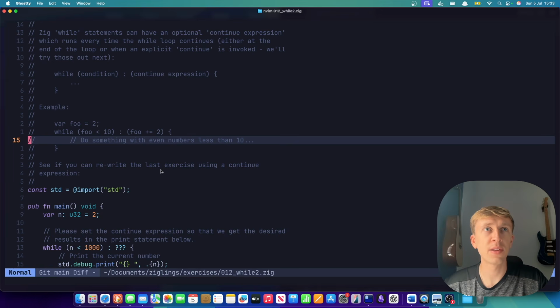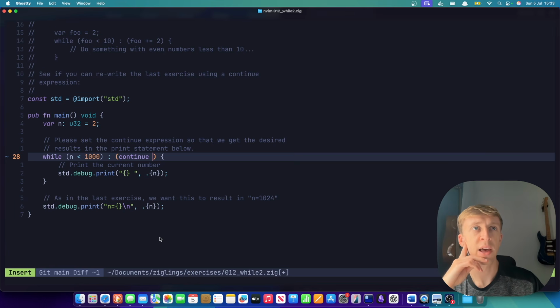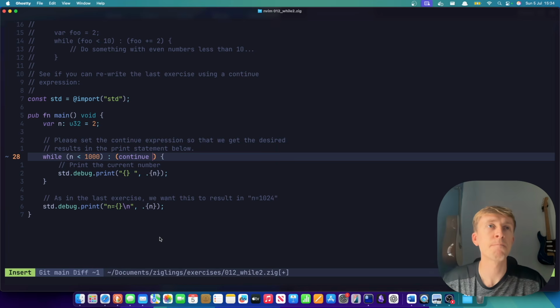Do something with even numbers less than 10. Okay, I'm going to have to see this to actually understand what's going on. What's it saying? Right, so we're saying while n is less than 1000, we're going to continue. Please set the continue expression so that we get the desired results in the print output. What's happening here? So what's n? While n is less than 1000, we want the result to be 1024. I literally can't make sense of this at all.